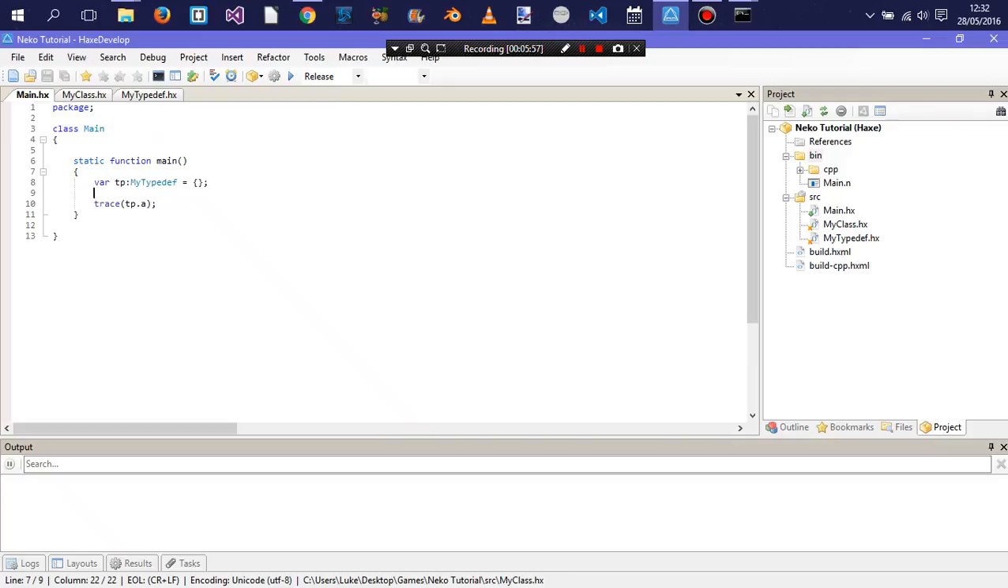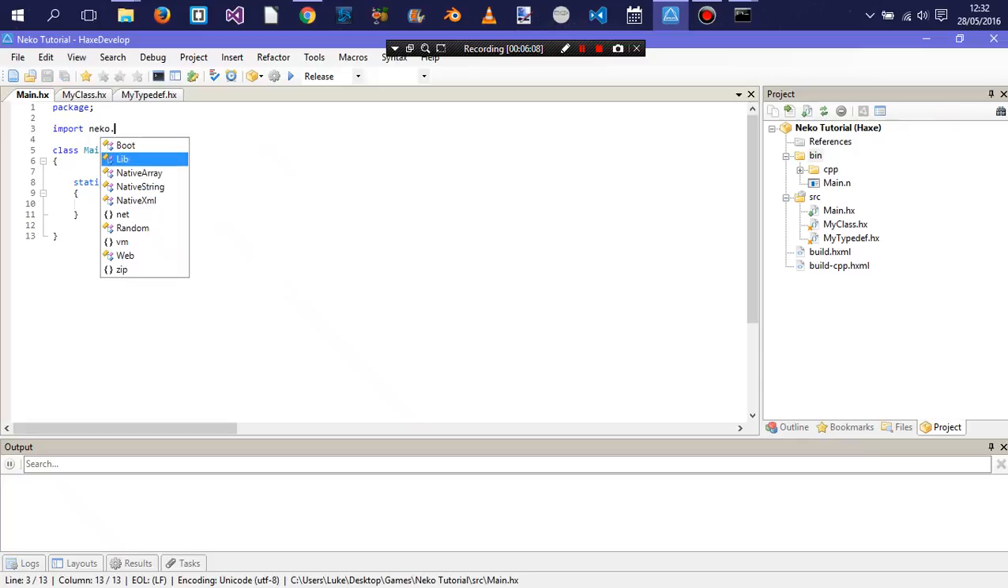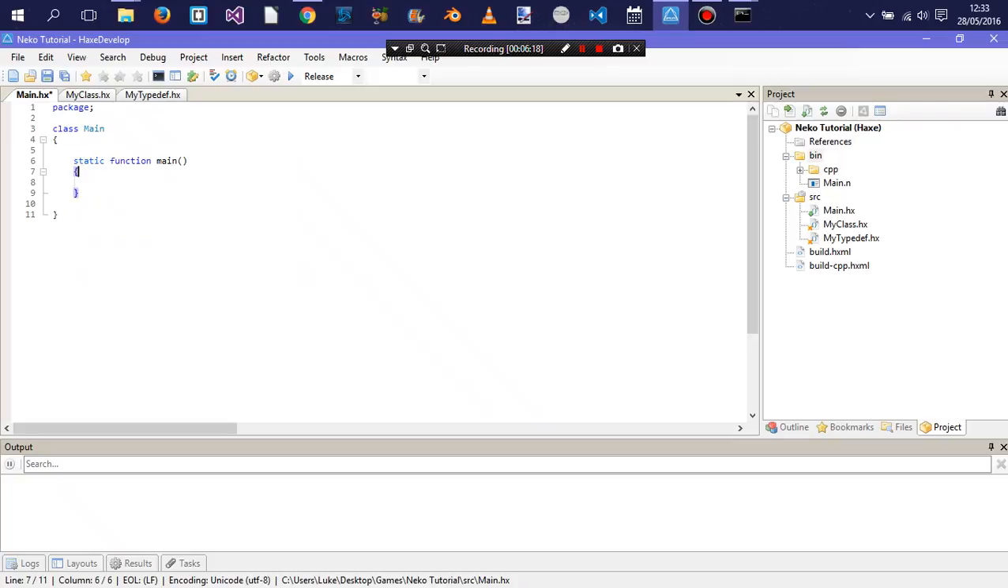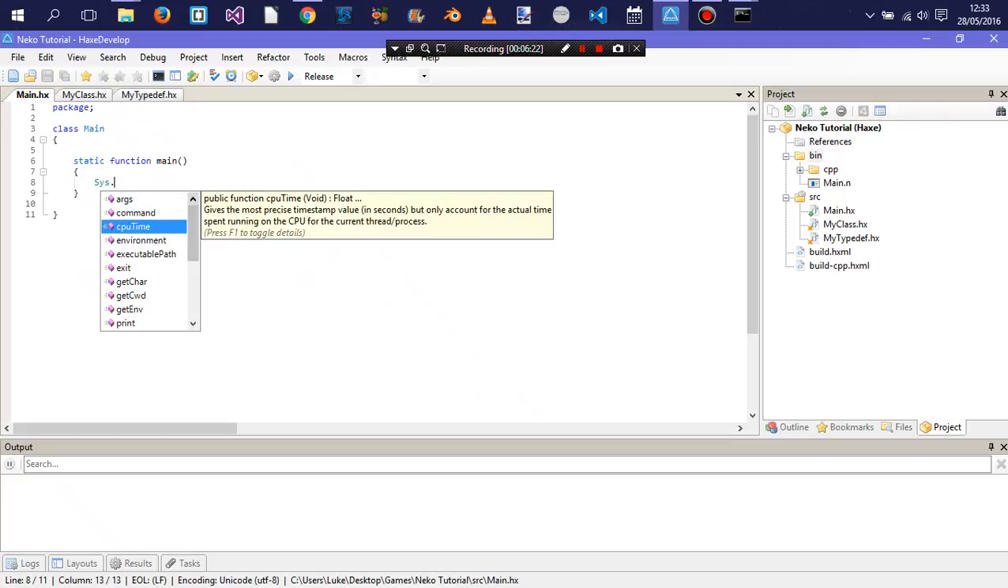So let's go ahead and do a benchmark, shall we? What I'm going to do is import, there's a specific thing in Neko. I can't remember which one, where I found it. Actually, it's not in this at all. It's not in Neko at all. It's in sys, and it's CPU time.